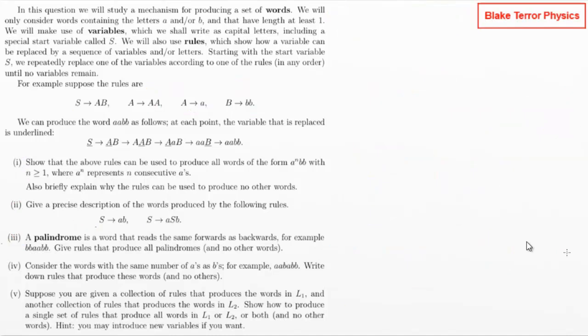So now part 4: consider the words with the same number of A's and B's. Write down rules that produce these words and no others. So we've always got to add them in pairs. We could have an AB from the start, we could have a BA from the start. So they're our start options. And then with these, we just need to be able to add A's and B's whatever way round we want. So we could go S goes to ASB, or we could go S goes to BSA.